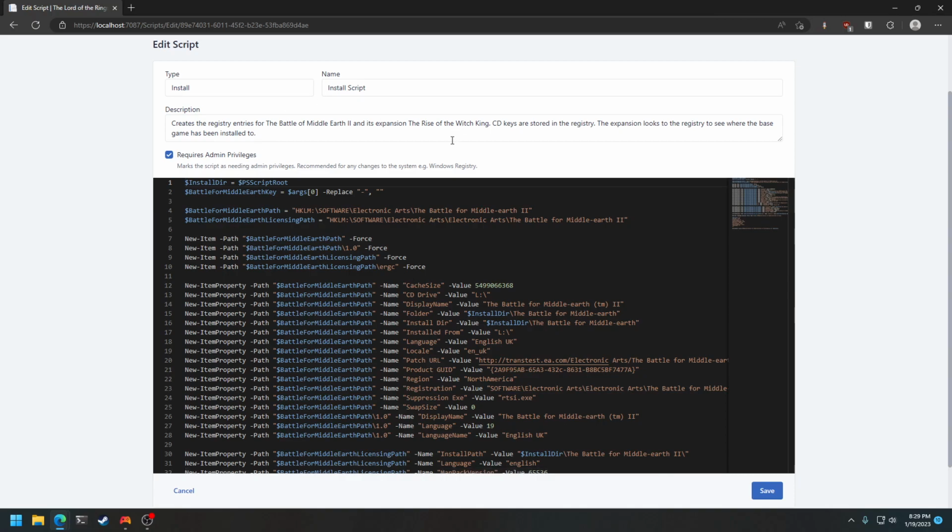And you can have it require admin privileges. So if you're going to be messing with HKey local machine specifically, you'll probably need admin privs. You can give it a description. I usually like to use the description to say what I'm doing in the script file, or what the game might need in order to fully execute properly. And we have different types of scripts. Currently, the ones that are implemented are the first four. So install, uninstall, name change, and key change.